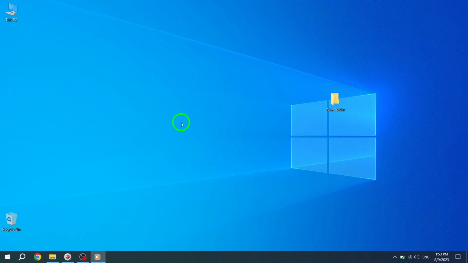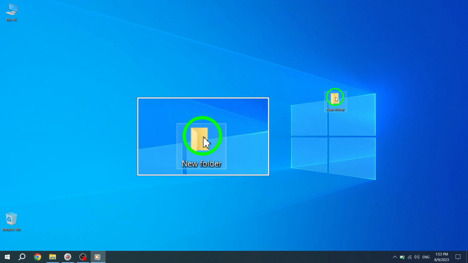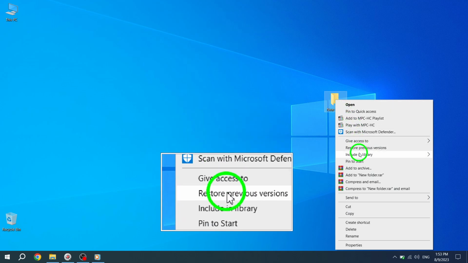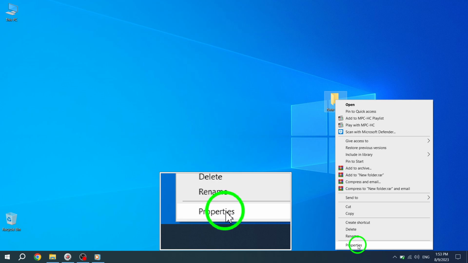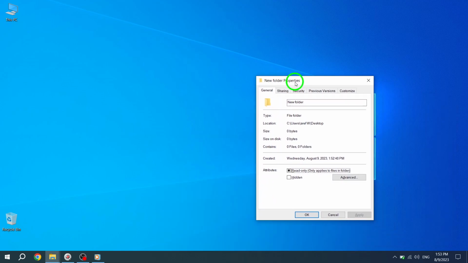Step 1. Right-click on the file or folder you want to change permissions for. A context menu will appear. Step 2. Select Properties from the context menu. This will open the Properties window for the selected file or folder.